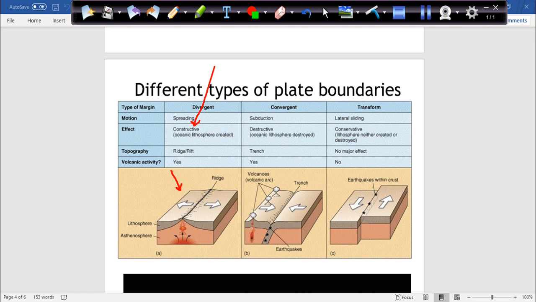For example, at the mid-Atlantic ridge, new crust is forming, causing the seafloor to spread and grow by about 5 centimeters, 2 inches a year. Let's look at the next one in your textbook. At a destructive margin, 2 plates are colliding and crust is being destroyed.